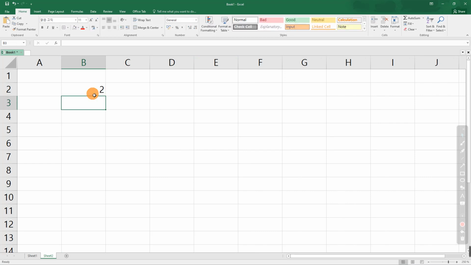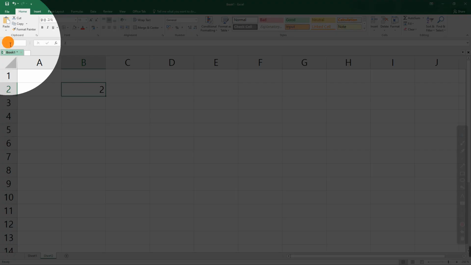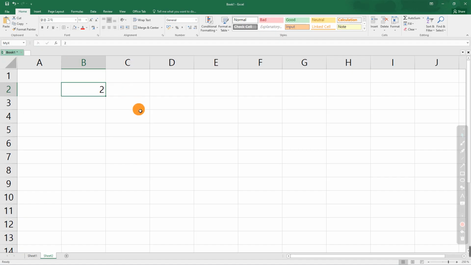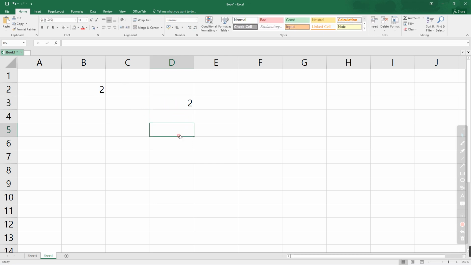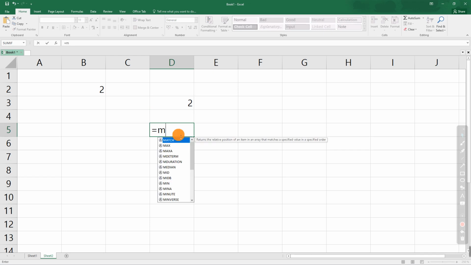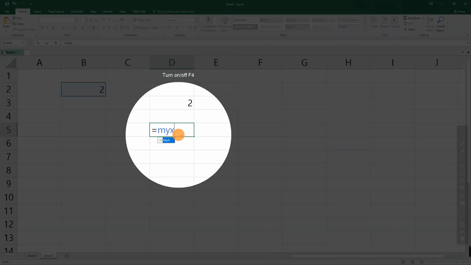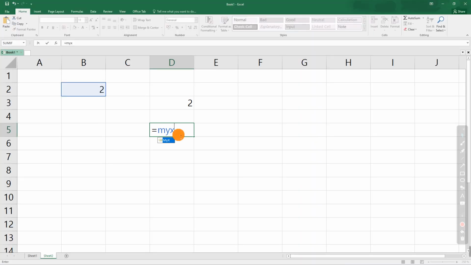Okay, I'll write 2 here. Let's say the name is my x. Enter. Okay. Now I'll try to write it here, my x, in this way. So it defines the cell, right? B2. Enter. Now I'll write it in this way, with a small m, my x. Okay, so I write with small letters, as you can see here, and it also defines this cell.